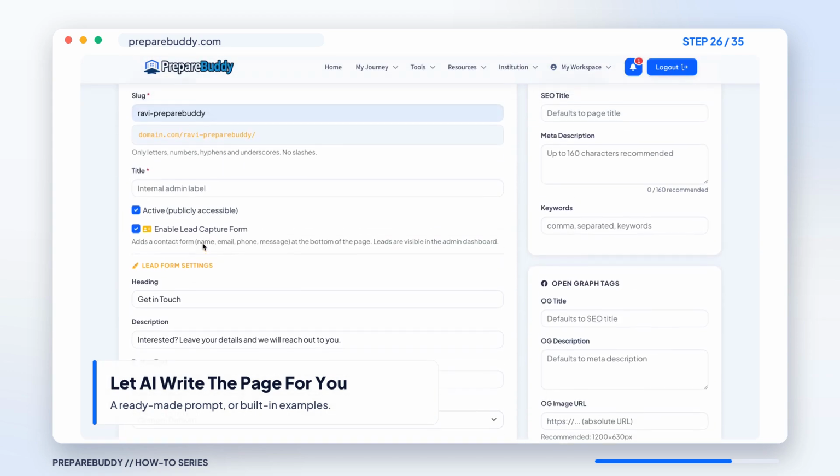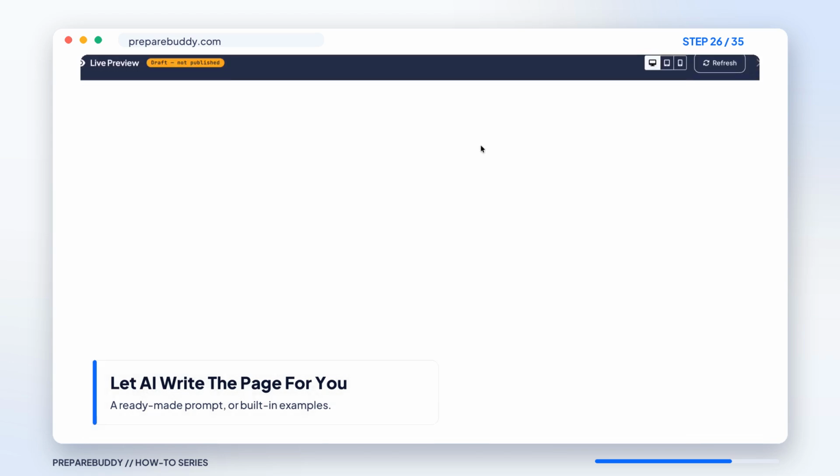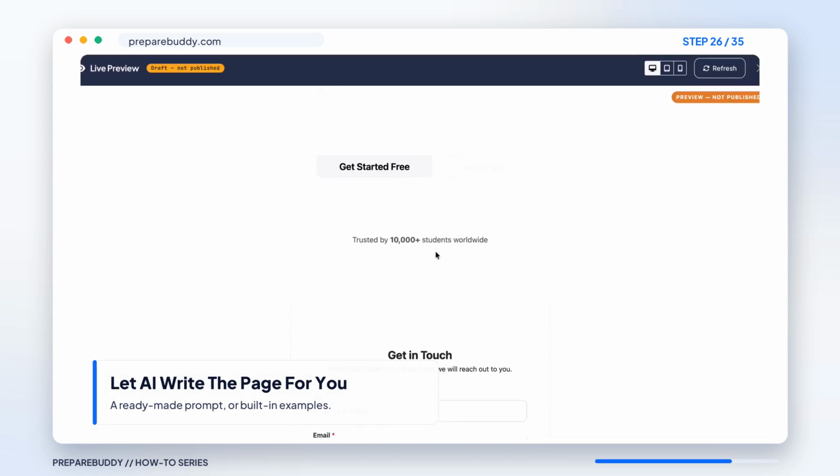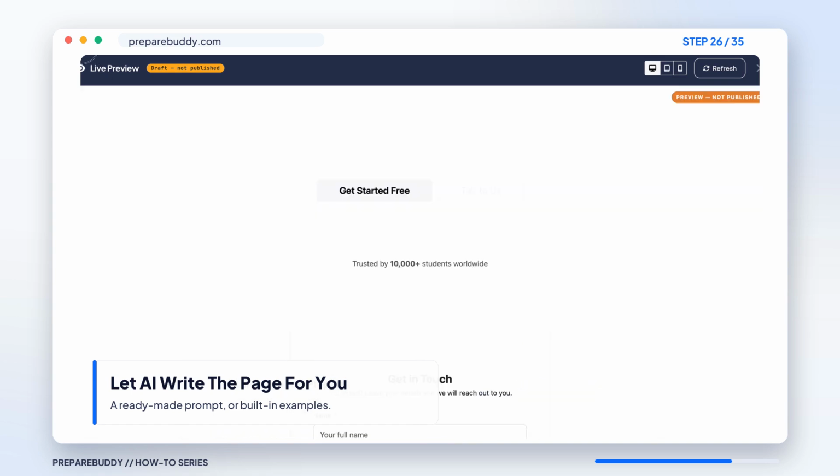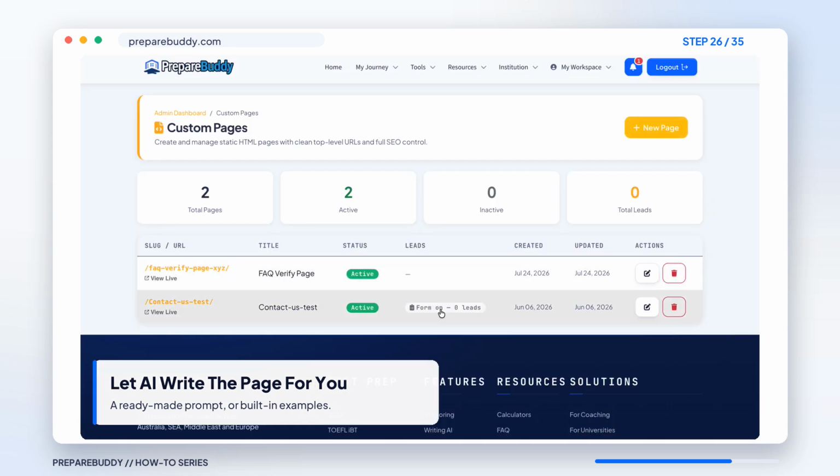Or start from the built-in examples, a hero with a call to action, feature cards, an FAQ accordion, a full landing page, drop one in, and preview exactly how it will look before you publish it.